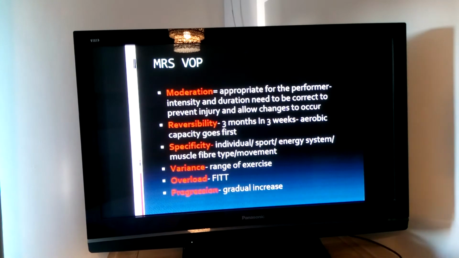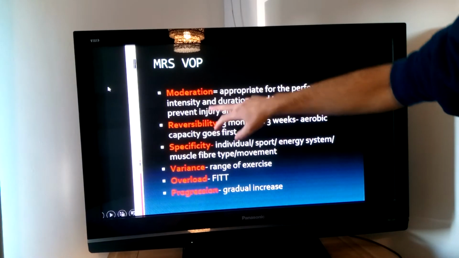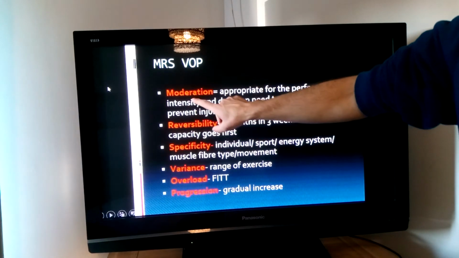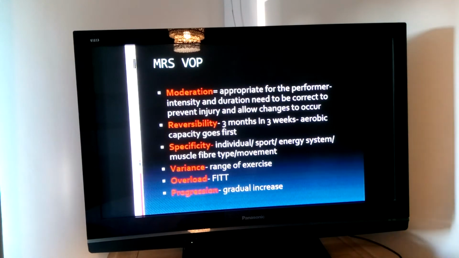You know that the principles of training are the rules. They're the rules that you should abide by whilst creating a training program. If you stick to these rules, then you'll be able to plan and get the most effective training program, which will give you the results that you need. Right, moderation. So moderation links into intensity and duration. It's making sure that it is correct for you. Depending on whether you're a beginner or an advanced performer, you've got to get the moderation, the duration, of your training correct.